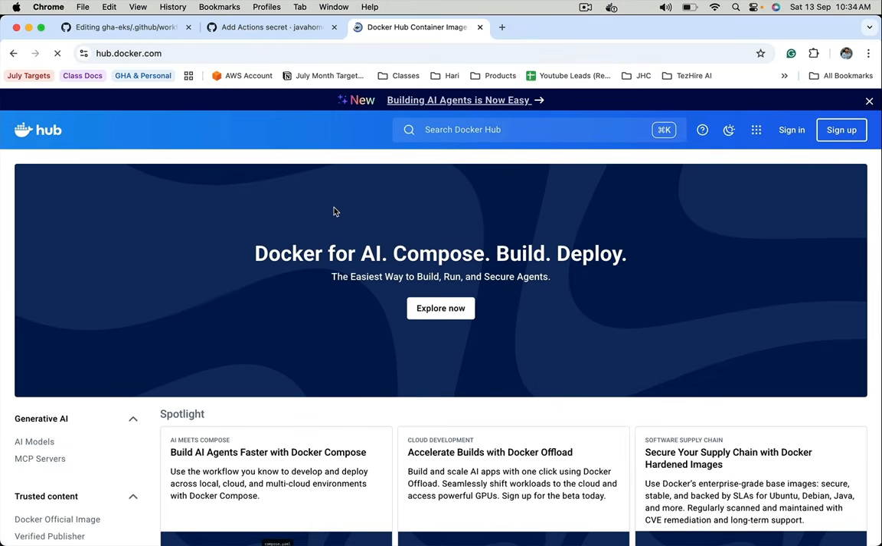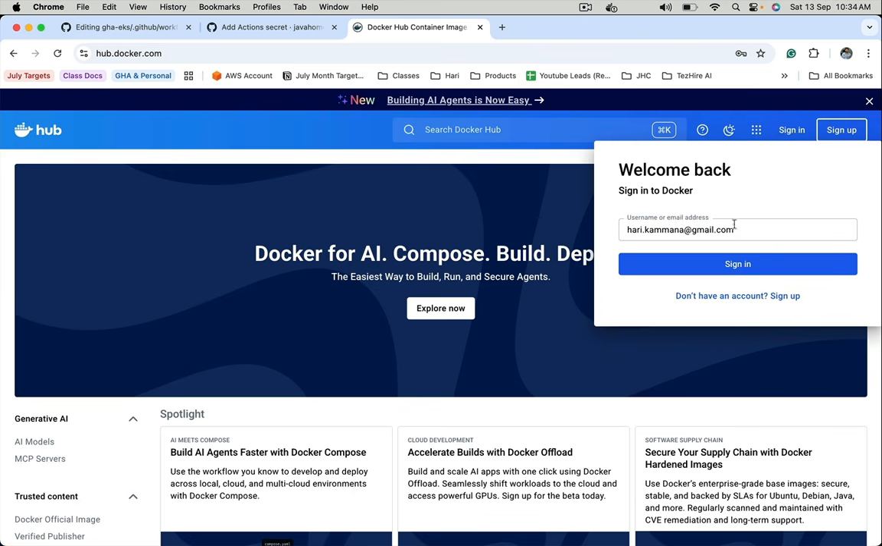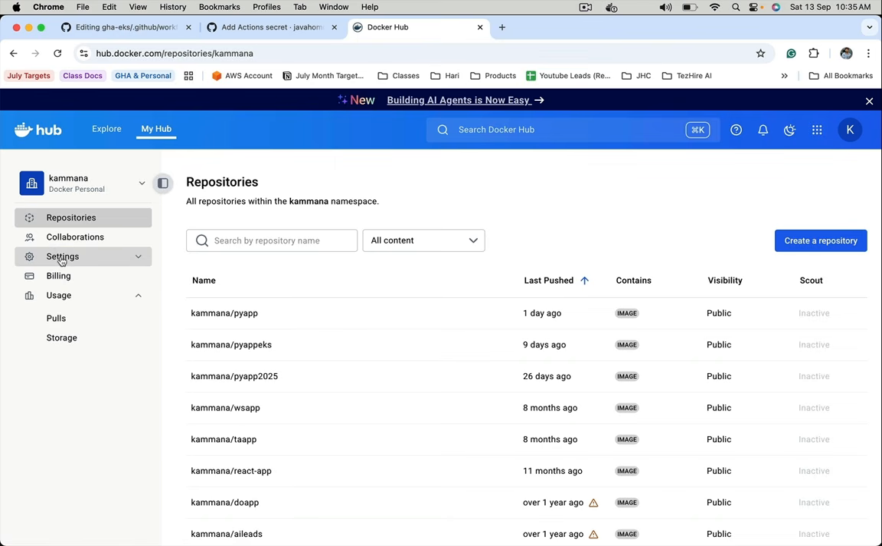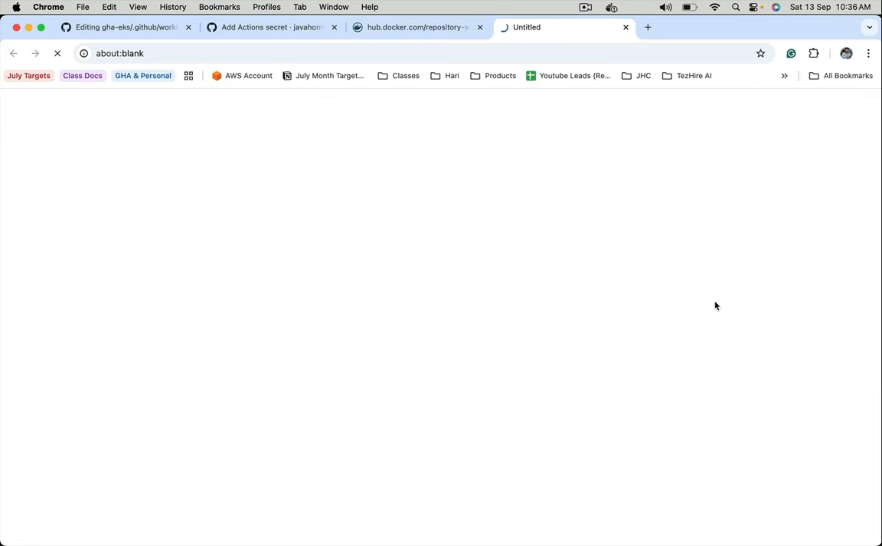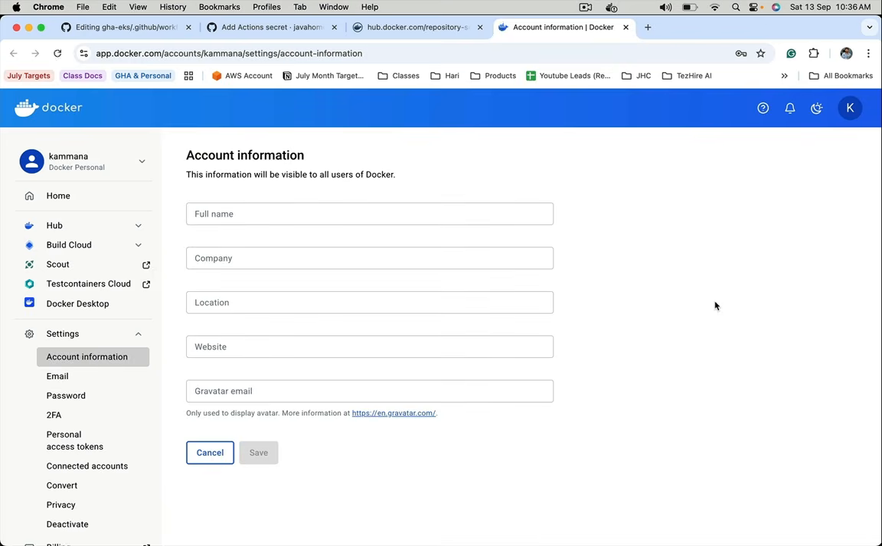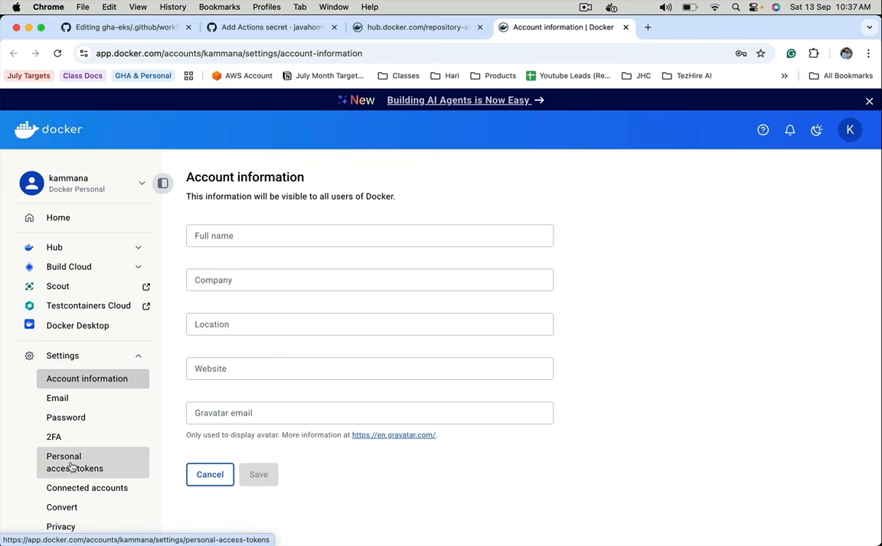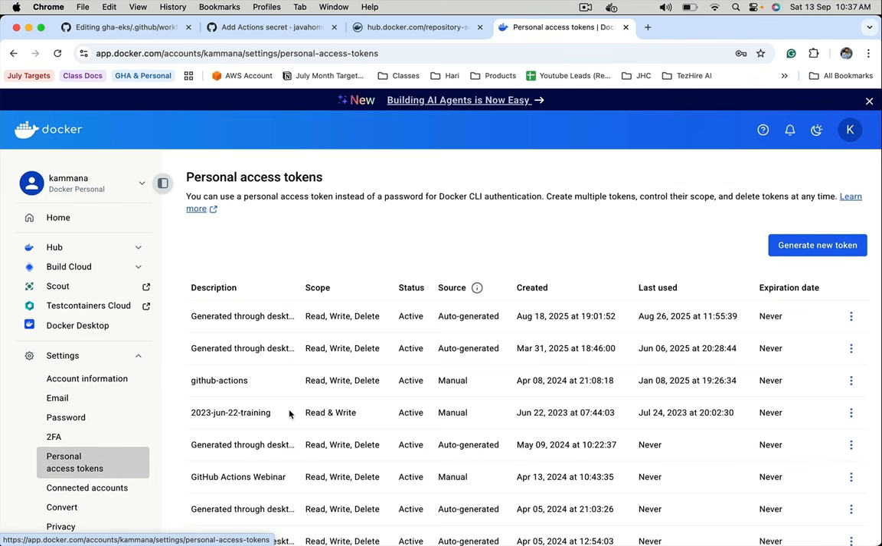Let's log into it. Let's go to settings. Let me check under my name. Yeah, account settings. Personal access tokens. Let's generate a new token.